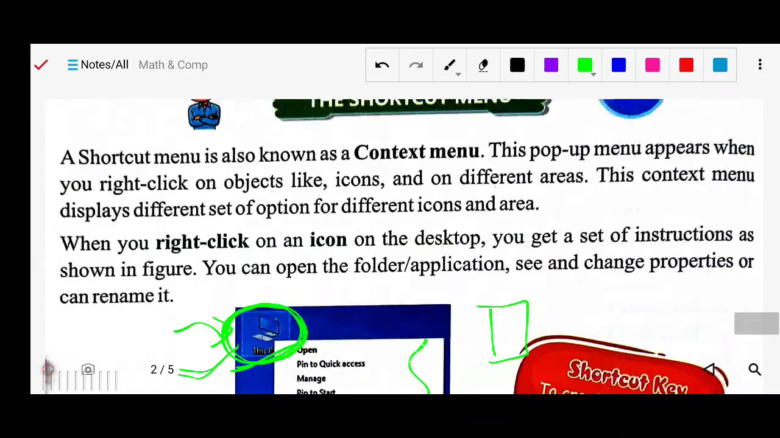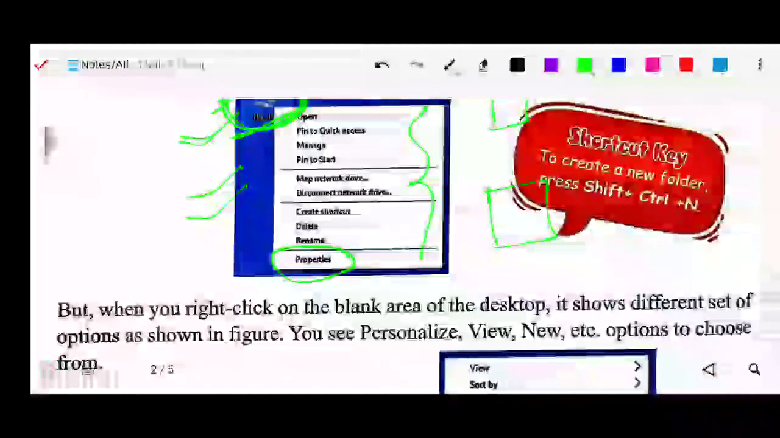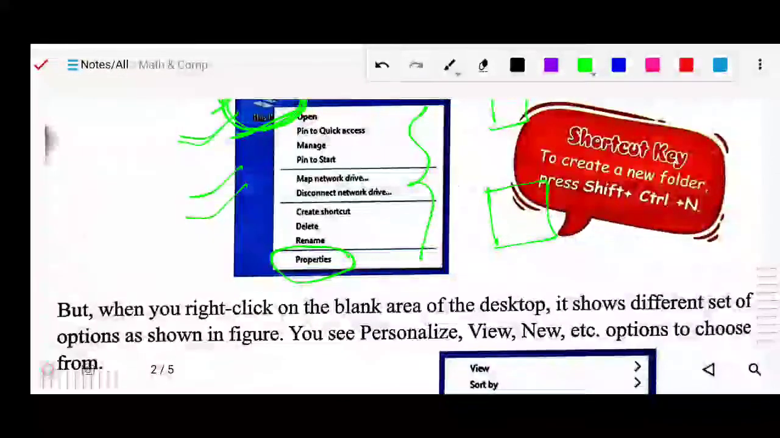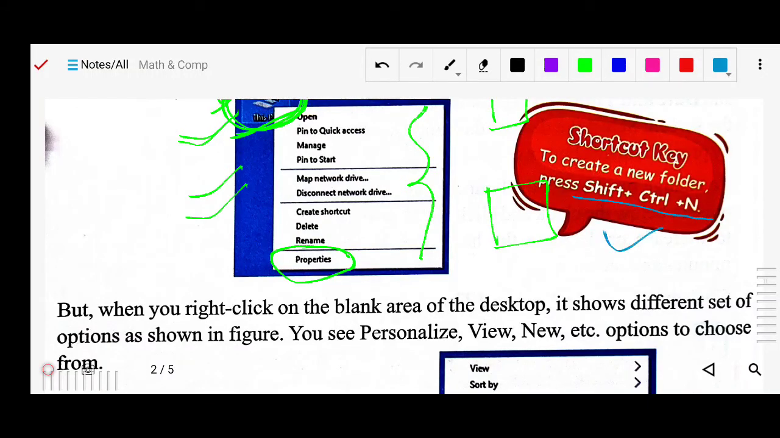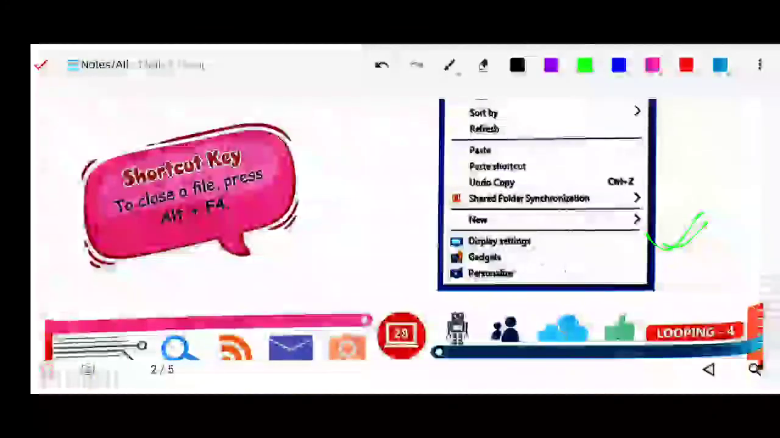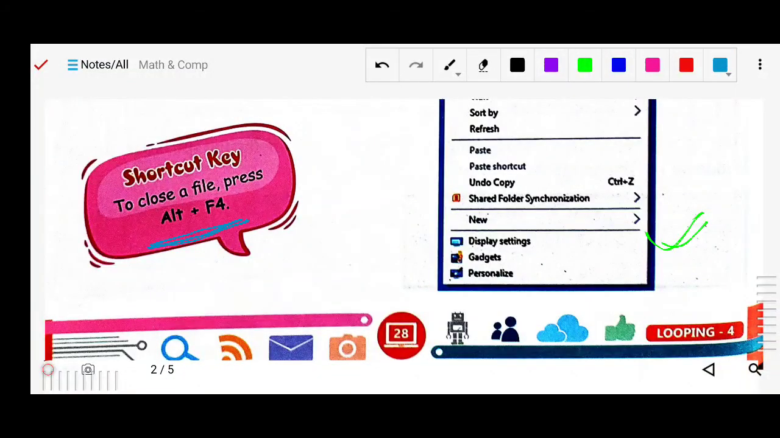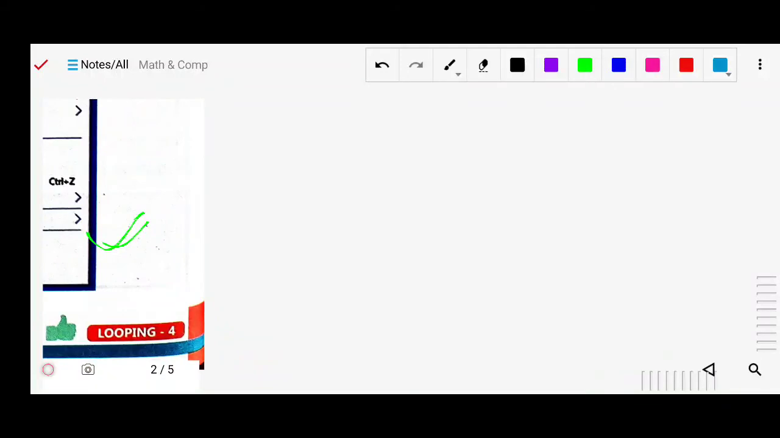And some more shortcuts you have to write into your copy and learn. To create a new folder, what is the shortcut key? The shortcut key is Shift plus Control plus N. By the help of the keyboard, when you press Shift plus Control plus N, you can create a new folder. And one more shortcut key, to close any file: Alt plus F4.